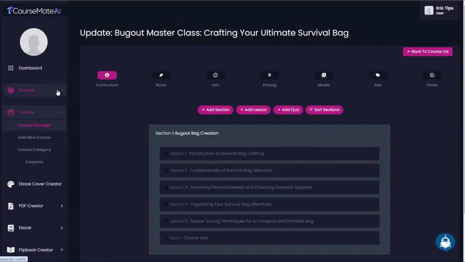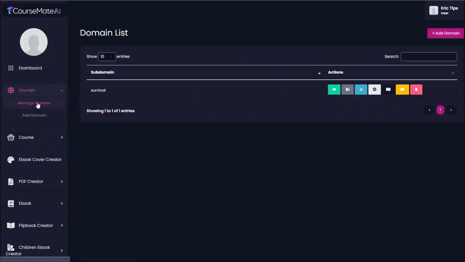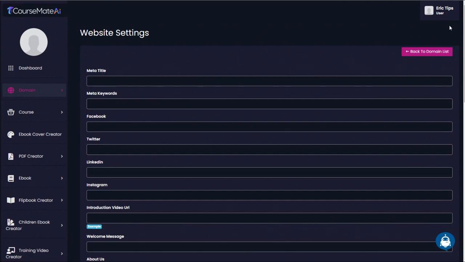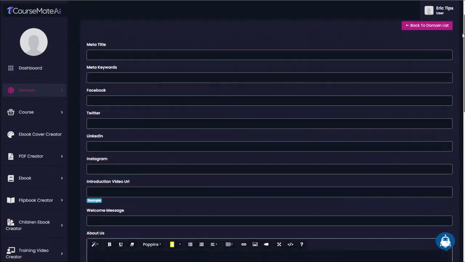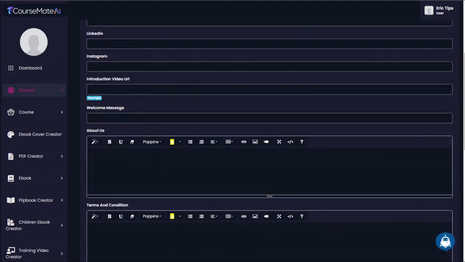One more quick tweak on the look and feel of our website. Let's go over to Manage Domain and click Domain Setting. Now here in the website settings, there are a lot of cool things that you can do. You can enter links for your Facebook, Twitter, LinkedIn, Instagram. You can put an introduction video on the page. You can do a welcome message.